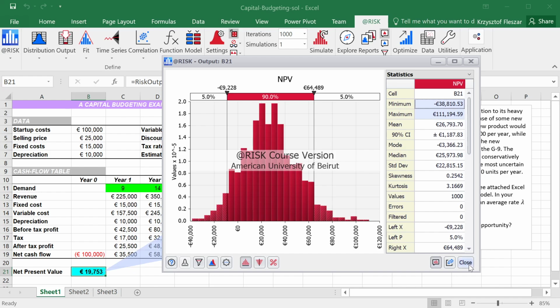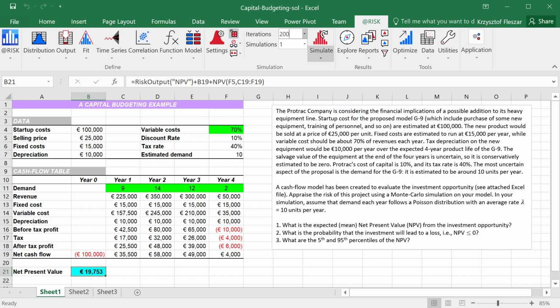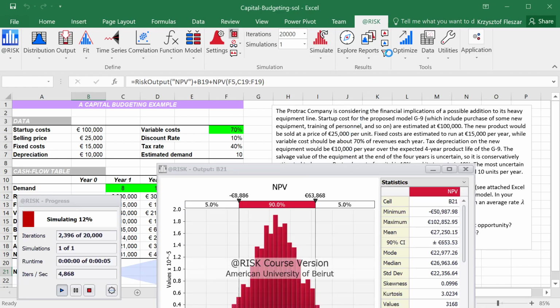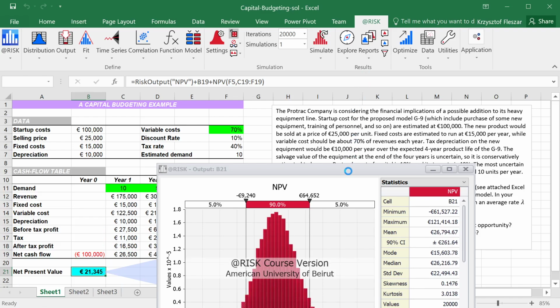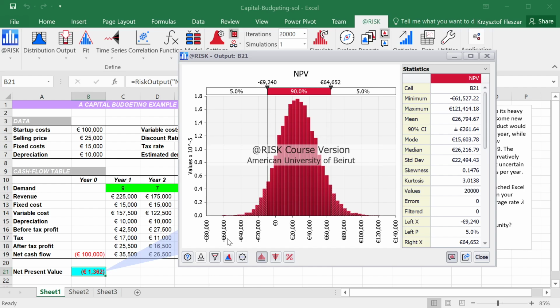I actually want to generate a larger number of iterations because we can afford it, apparently. Let me try 20,000 again and simulate. And notice this is taking a little bit longer, but we're getting a much smoother distribution here, as you can see. And we can actually see the minimum is quite a big loss, 61,000 loss maximum, but the mean is still around the same number, and the confidence delta, you see, is just 261 euros, so it's much narrower. And we are, I think, ready to answer some of the questions.